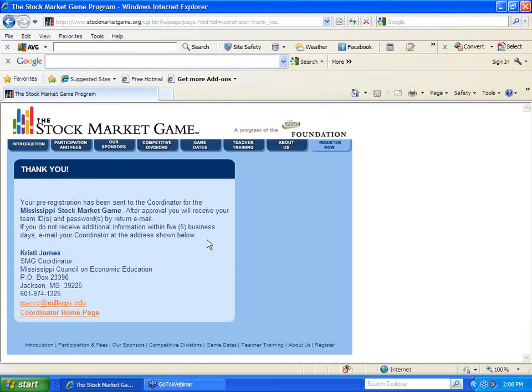The first email that you're going to receive will include your teacher ID and password. That's going to let you go ahead and log on to the Teacher Support Center. And using that Teacher Support Center, you can have access to any lessons and things like that. And within about 24 hours, you should receive an email that includes your student IDs and passwords. That is what you'll give to your teams so that they can log on and look at their portfolio.